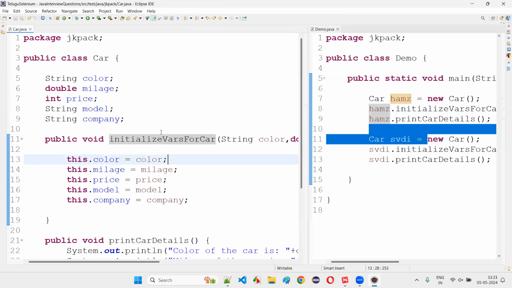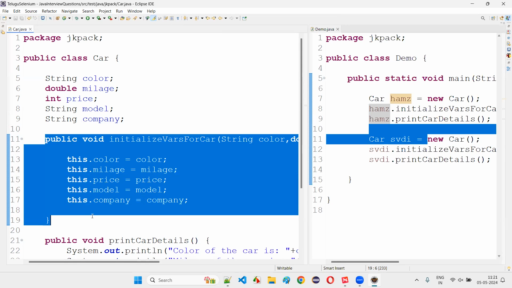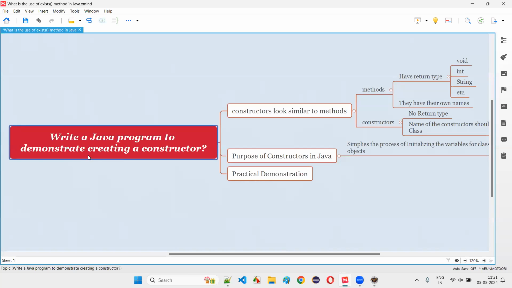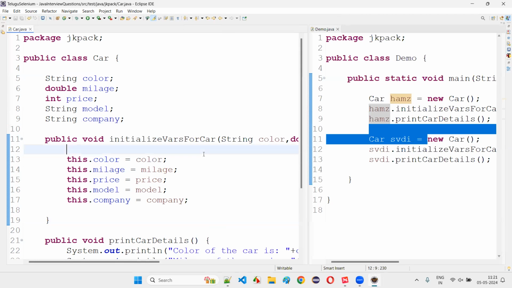What I will do is convert this method into a constructor. This is where the actual answer for this question will kick in now. Write a Java program to demonstrate creating a constructor. Now the purpose of the constructor you will understand, guys.